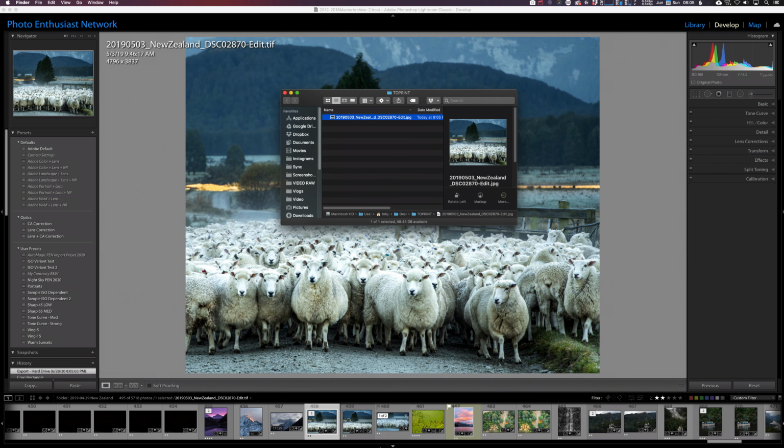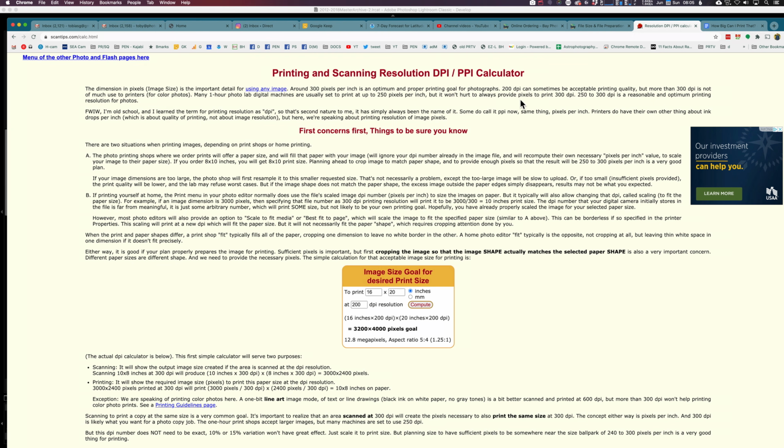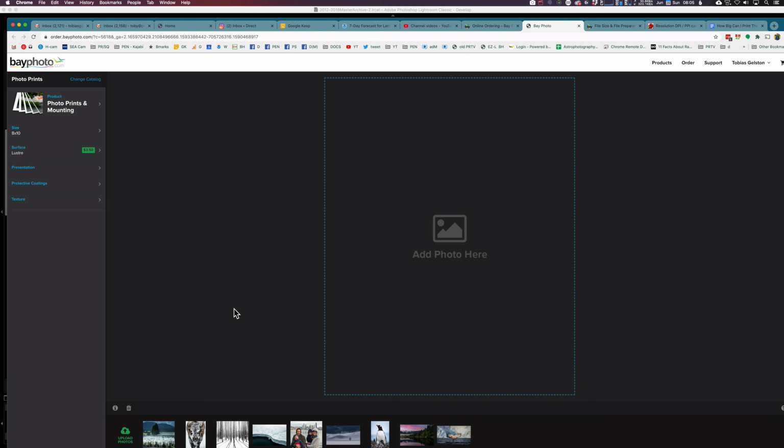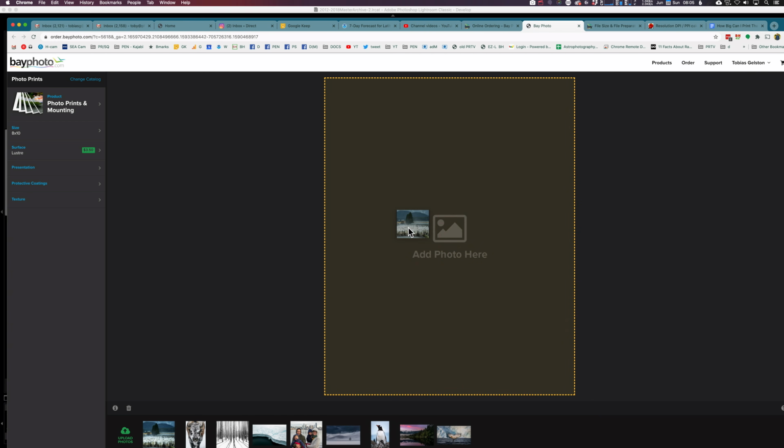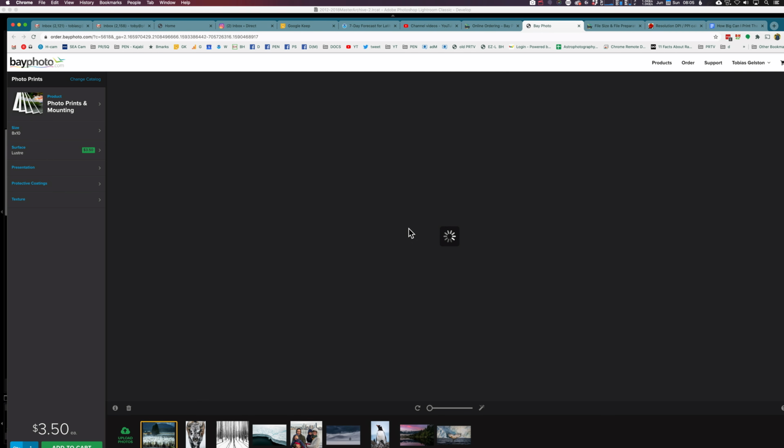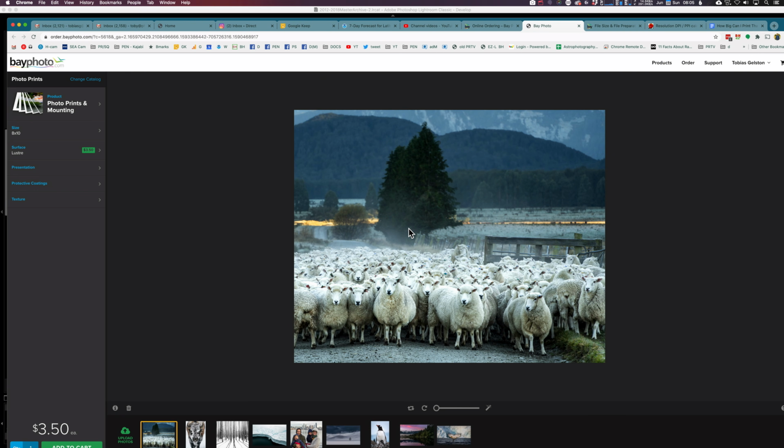Now, I've already uploaded to Bayphoto to save us all lots of time. So I'm going to come here and say Photo Prints at Bayphoto. Here it is on their online ordering system. I'm just going to drag and drop it here. And you can see the aspect ratio is a vertical one currently, but when I drop it, Bayphoto is smart enough to say, I see that this is a wide image. And if I grab it and move it around, it doesn't move.